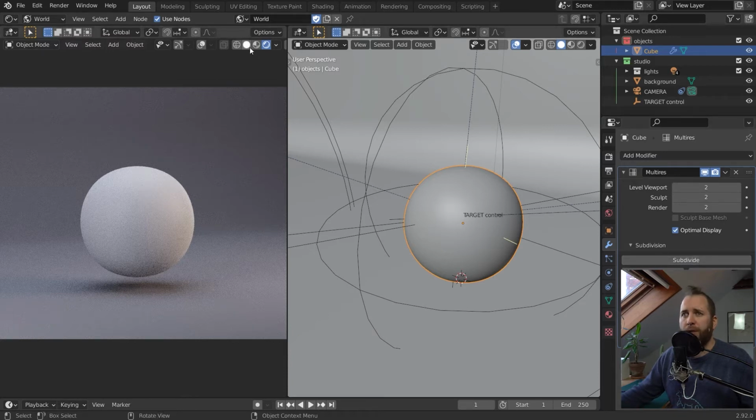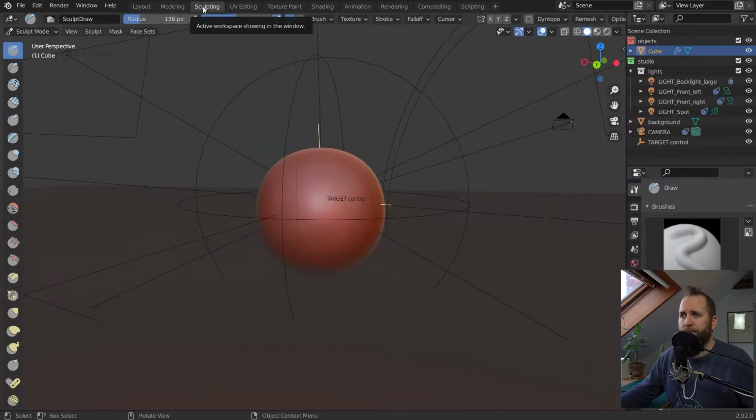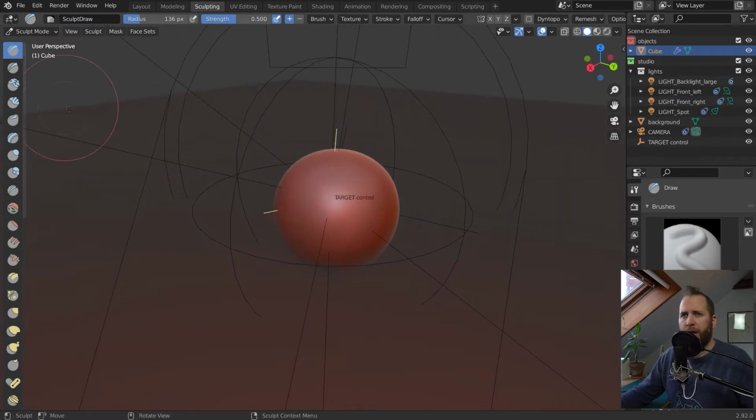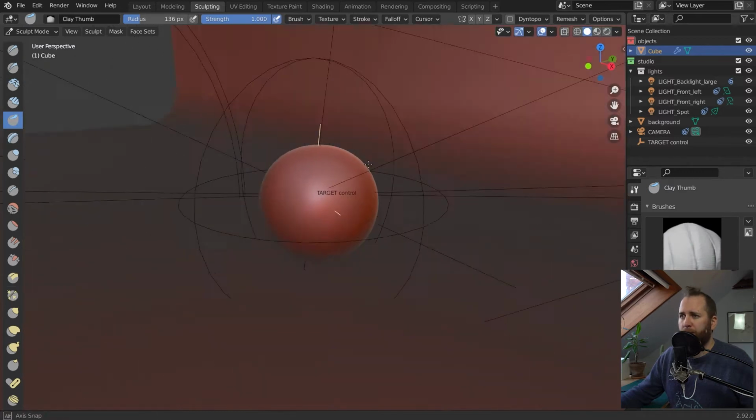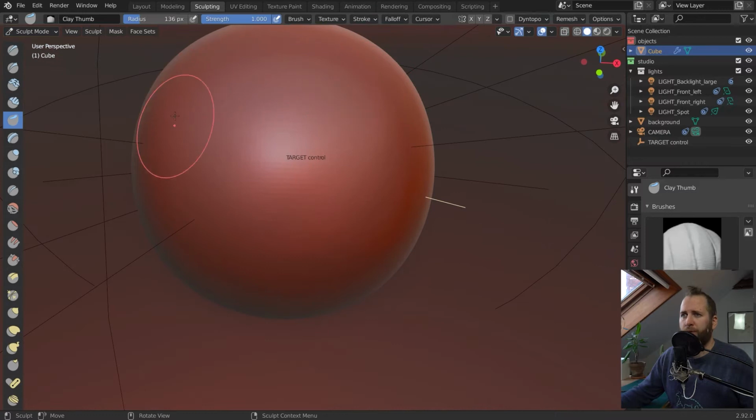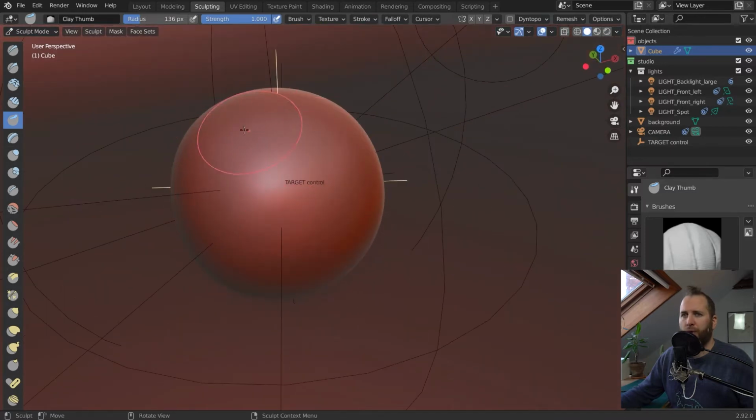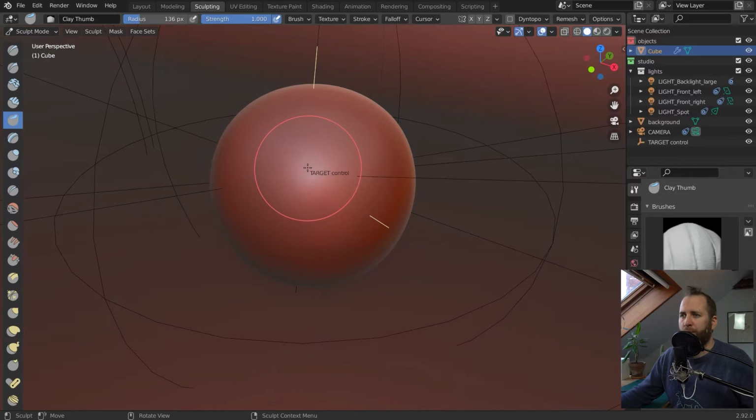So we can do that by simply choosing the sculpting workspace. And we have all these tools on the side here. I'm not gonna go through exactly what they do. I am no expert in this. But I'm gonna choose the clay thumb tool. And you notice that this little gizmo, this little icon, follows the surface. It's really convenient. It shows you where you are applying the sculpting tool. So you just simply left click and drag. And you can see that it's making some changes.